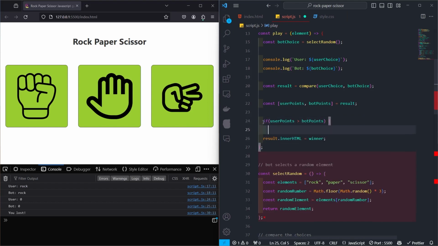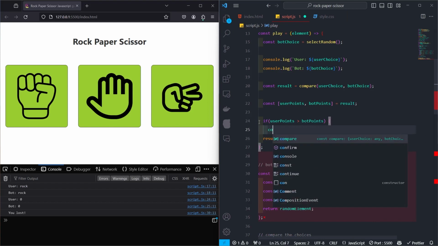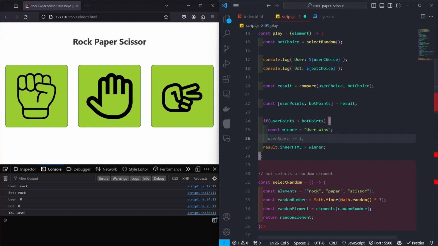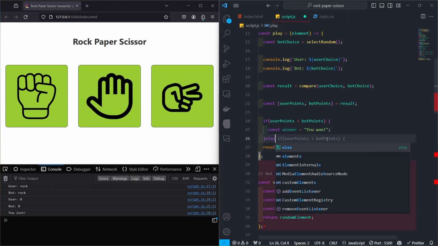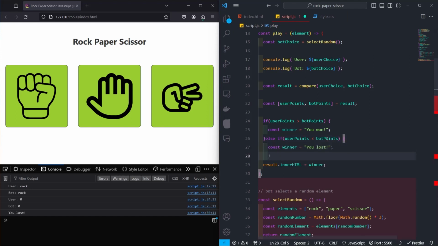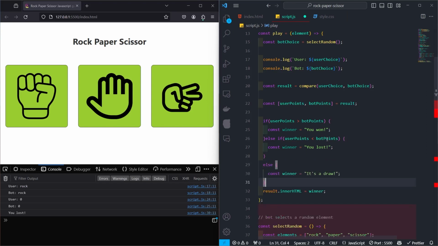So if the user has the greatest points, then the user wins. We are not going to increase the points. User wins means you win, or you won. Okay, let's just say you won. Else if user points is less than the bot's, then you lost, or else it's a draw. So it's going to be that.